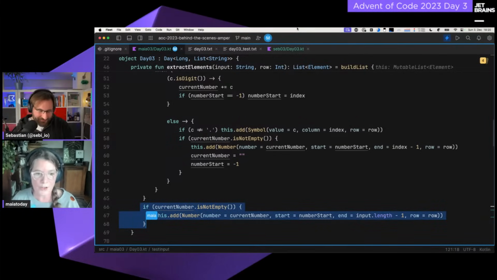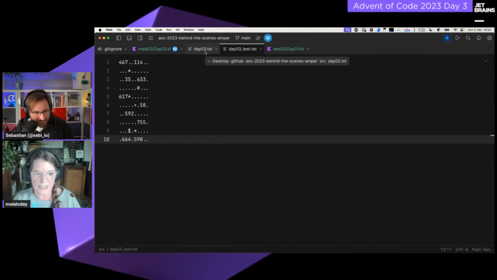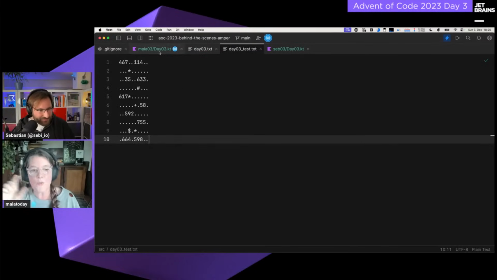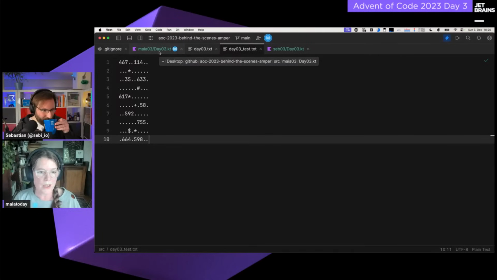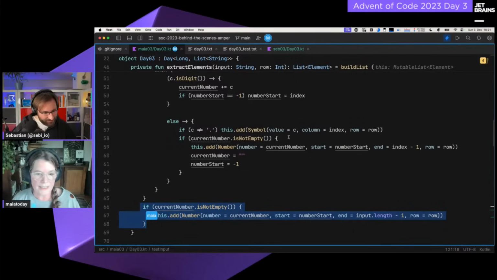And so if you look at the test data, the test data doesn't have a number that sits onto the edge. There's always a dot at the edge. Now, the real data has numbers that are sitting right at the edge that doesn't have a dot at the end. And so if you do that, then you won't catch the last number, so you'll be missing numbers. Now, there's two ways to solve this. You could either add this extra little snippet of code there, or you can take the input data and just drop a lot of dots on the end. Then it would have worked as well.